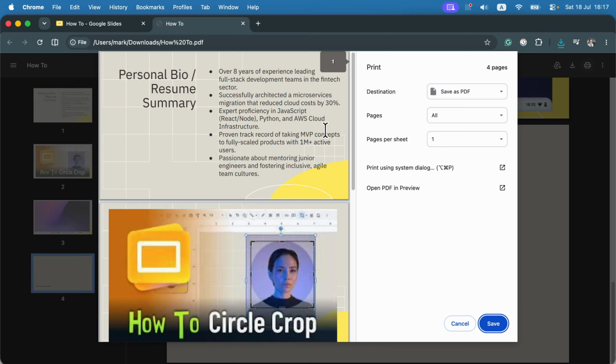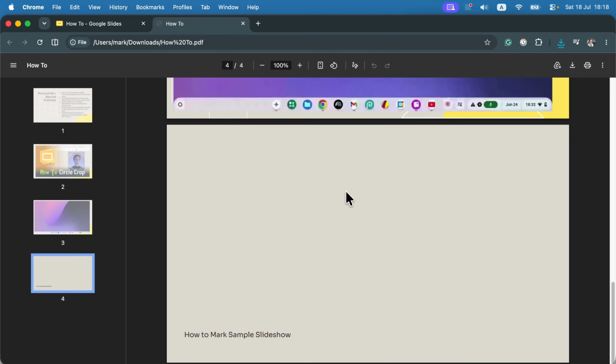So that's my favorite way. Not directly from Google Slides, simply download the PDF and then print it out. You will have a bit more control over what you're printing. And you also got this digital copy as well that you can keep.